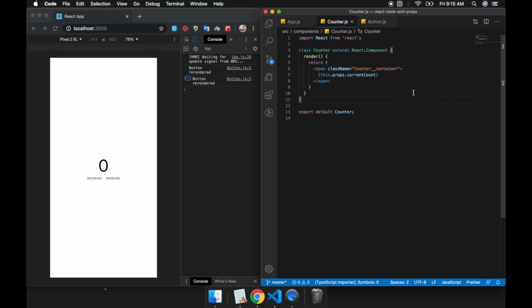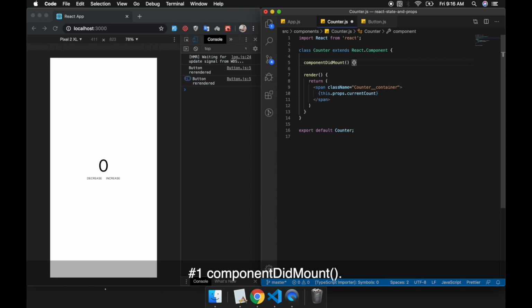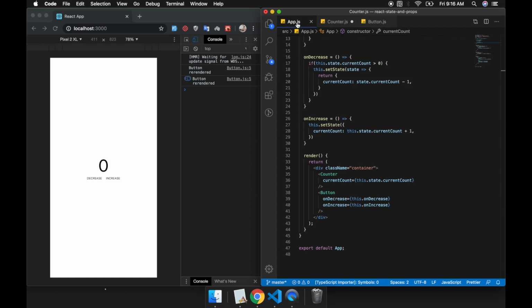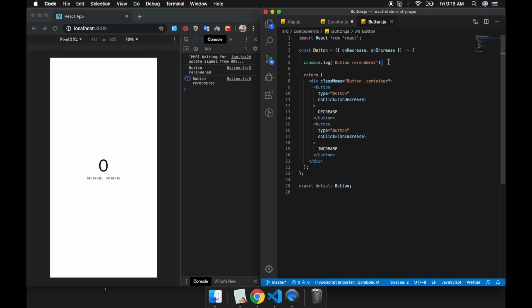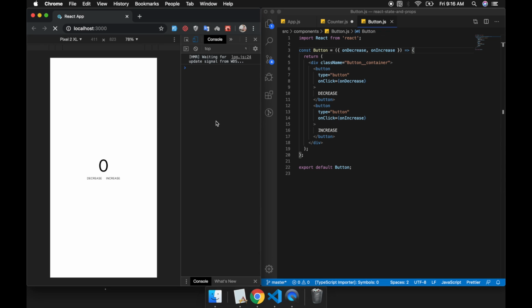Okay, we will learn about the React component lifecycle. First is component did mount. This is a method from this component. When this component is mounted, this method will be called. We will prove it later. First, we just remove this console log from the button to make it clear. Okay, now there is no console here.